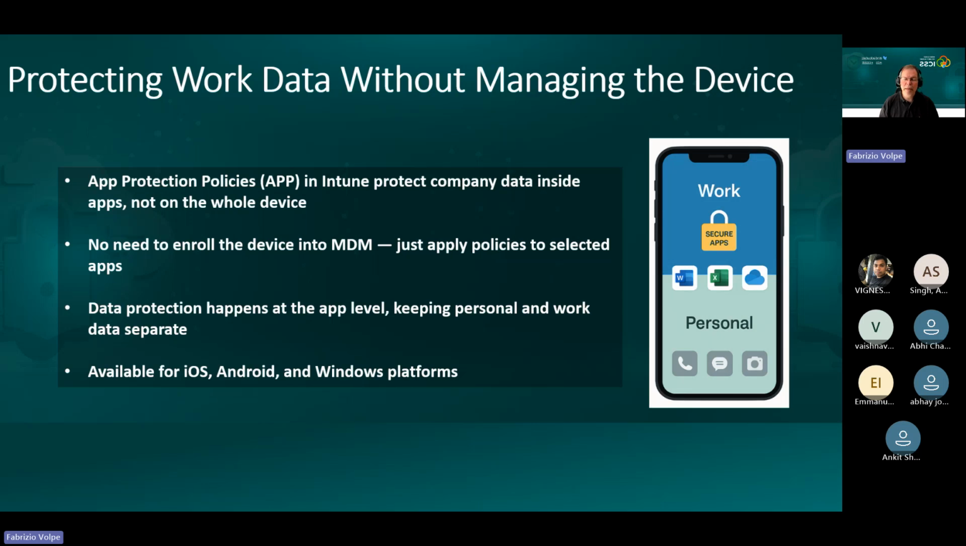APP is available on iOS, Android, and also on the Windows platforms, which is kind of new, if you want. There are still big limitations on that, but there is support for specific Windows scenarios too. But in this case, we are talking about bring your own devices, so really often iOS and Android is enough to keep you going.